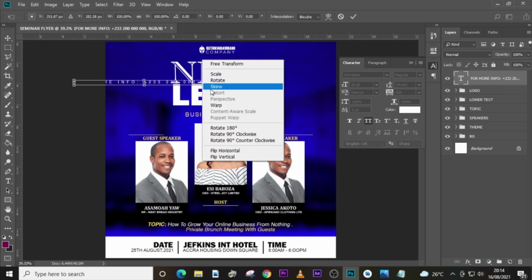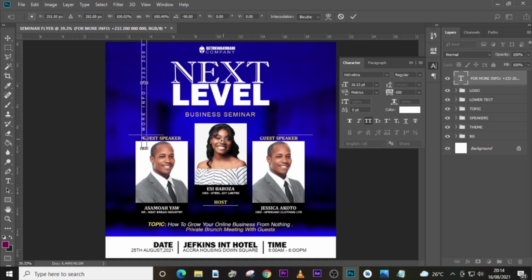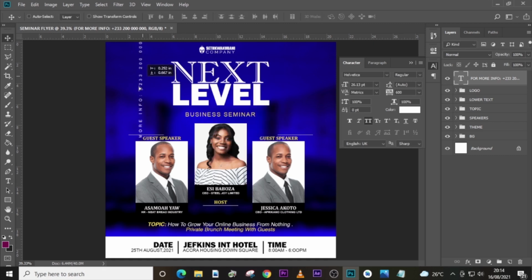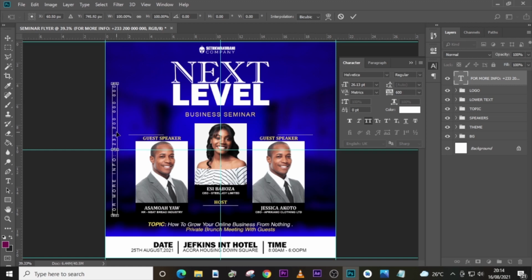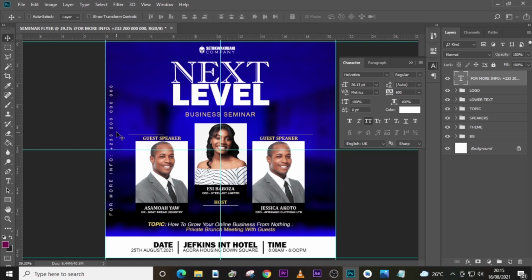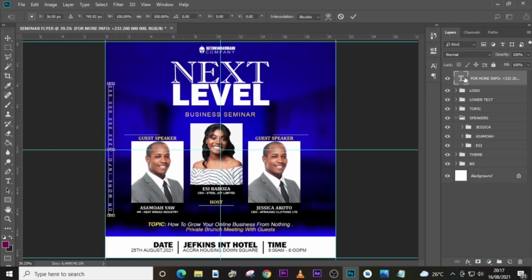Let's transform it, and then right click, and then click on let's flip it counterclockwise. Let's see, so counterclockwise should be good. Bring our rulers and then Ctrl T. Let's see how we can position this nicely. Also bring it a little bit closer to the border. Alright, so let's make sure it's centered nicely.